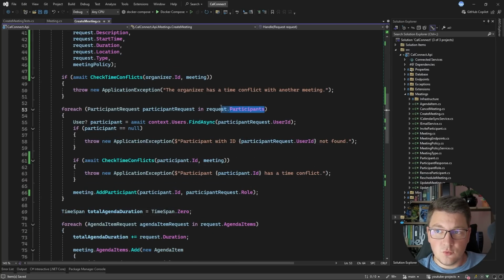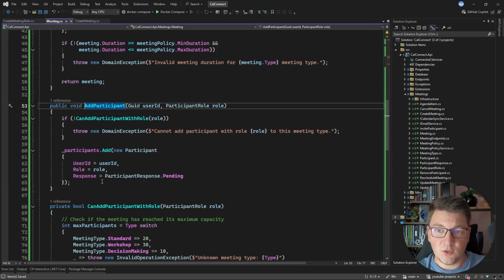Now, we could assume that the request participants should also contain the organizer, but this might not be the case. And also, the add participant method sets the response status to pending, whereas an organizer would typically be automatically confirmed because they are the one creating the meeting. And this introduces an interesting problem that we need to solve.